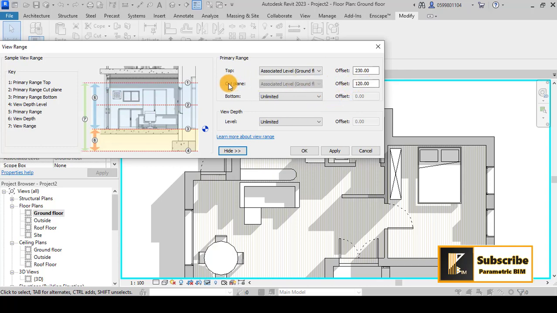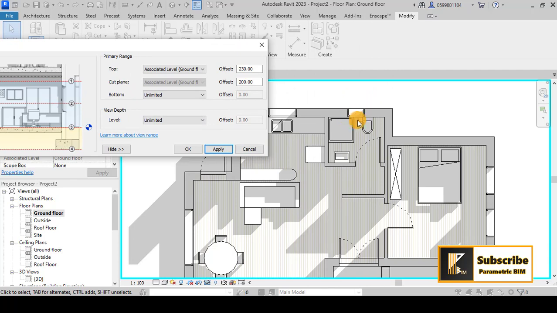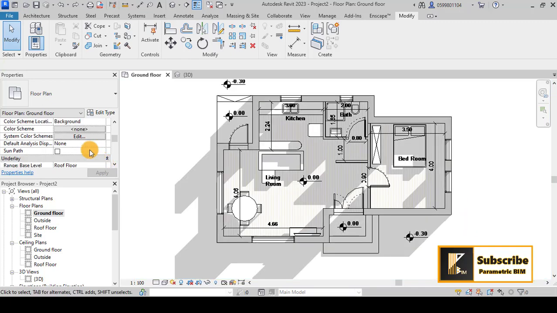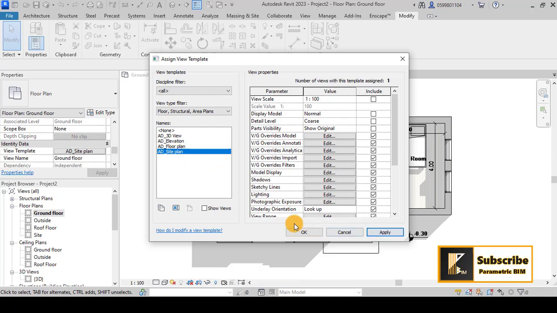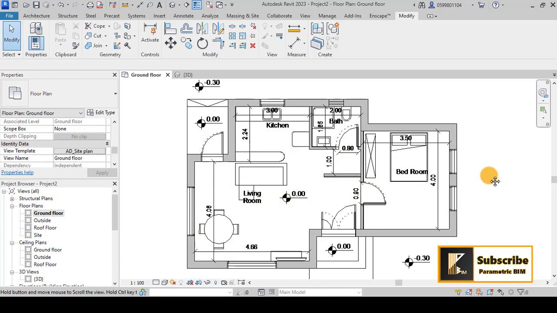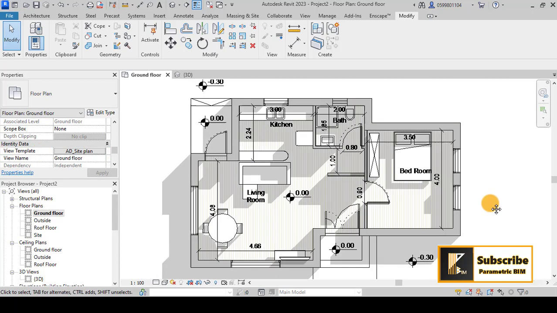Because the cut plane is over 120 centimeters, I will put it to 200, and let's see if I apply that. You can see that the window appeared in the plan. So this is how you can fix this issue. And now I will go back and apply the view template to, let's say, the site plan, in order to have the unified representation of all plans that we have. And I will show you how you can do the view template in next videos.